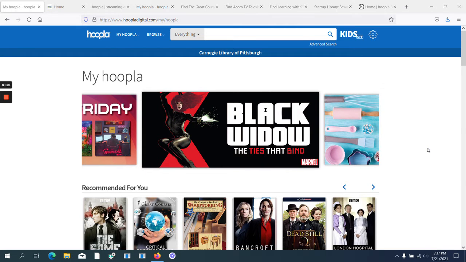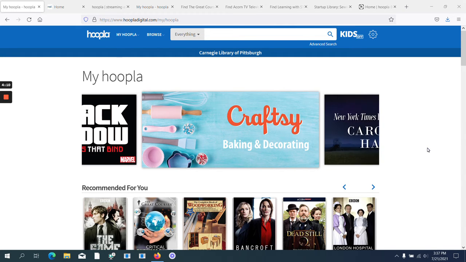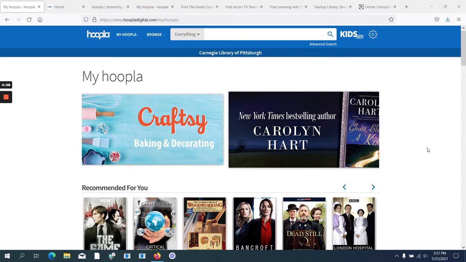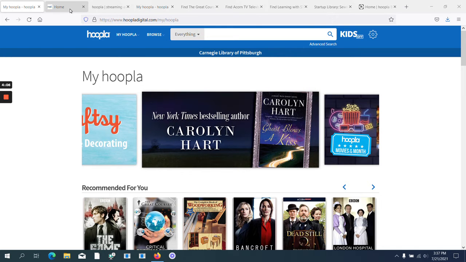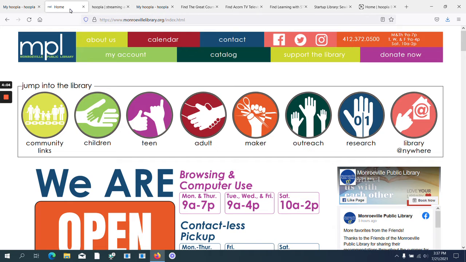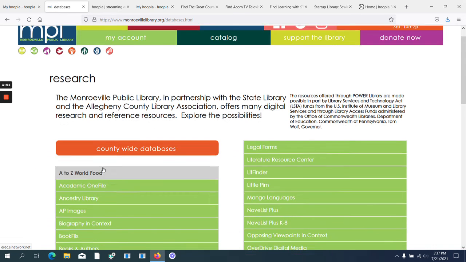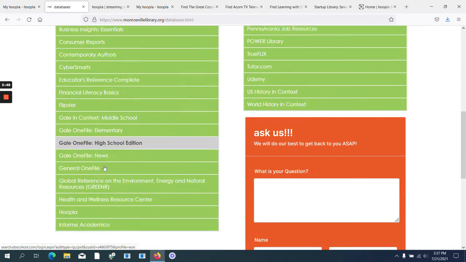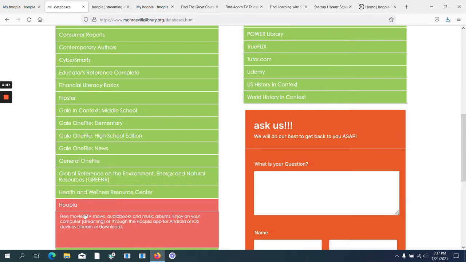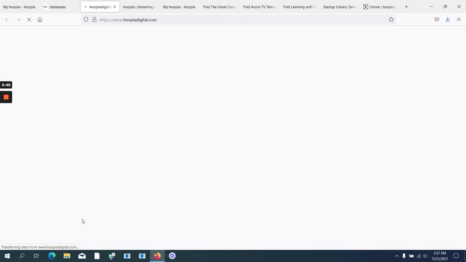To get started, you can download the Hoopla app or go to hoopladigital.com. Monroeville Library makes this easy to connect by providing a link to Hoopla in the reference resources. Begin on the Monroeville Library homepage, and in the top right-hand corner, click the icon labeled Research, which will bring you to a list of databases offered by Monroeville Library. Find Hoopla on the list and click it twice to open the program.